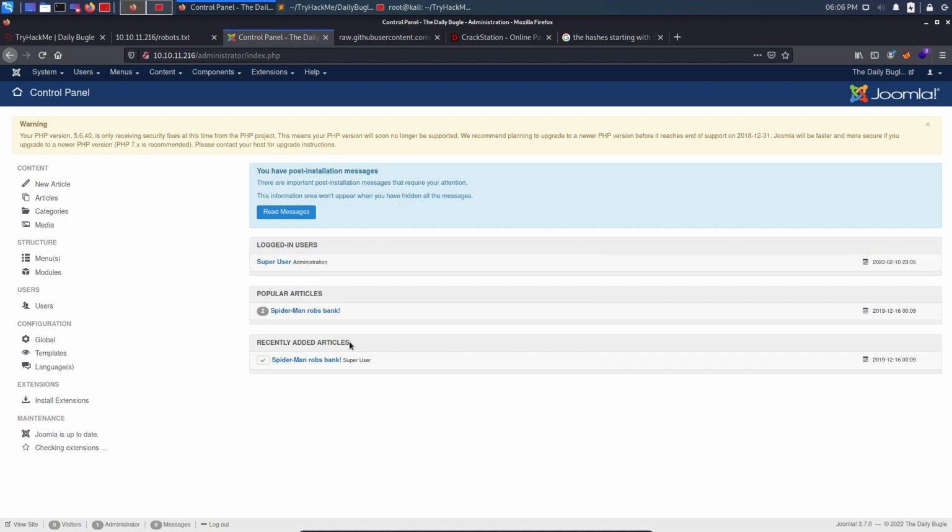Now I need to figure out a way to get a reverse shell or something similar. There are a lot of ways, but the easiest one I have found is using the templates section. If you don't know how to get a reverse shell, you can simply go to Google and search how to get a reverse shell as a Joomla administrator, and there will be tons of blog posts with methods you can use to get into the system. The easiest one I found was using the extensions button here.